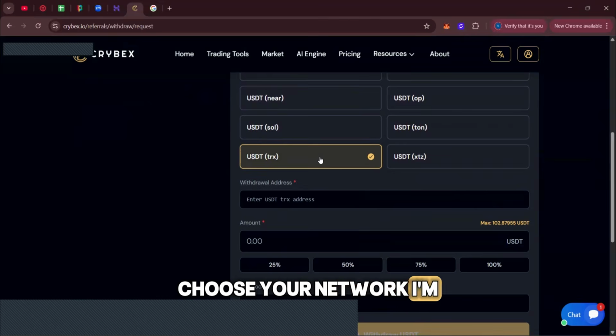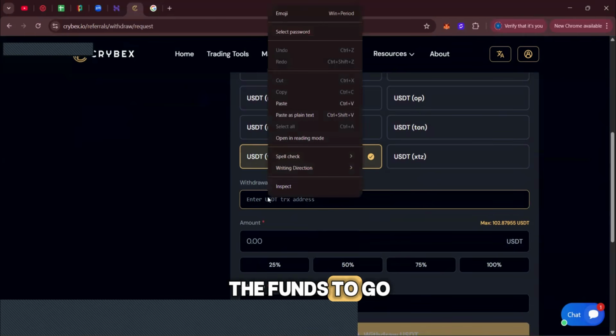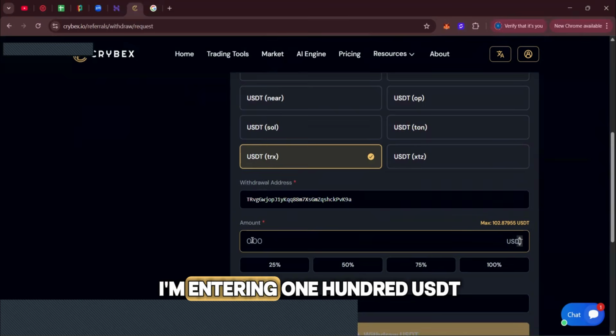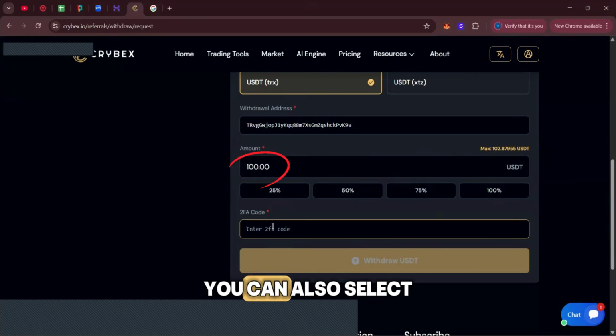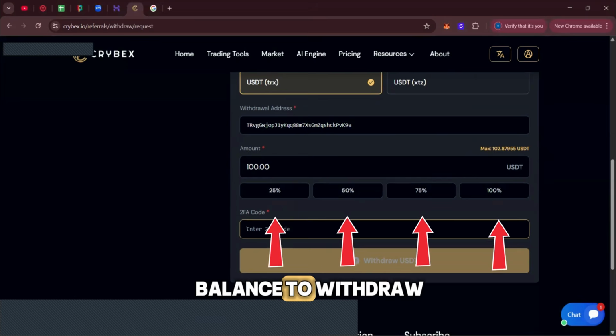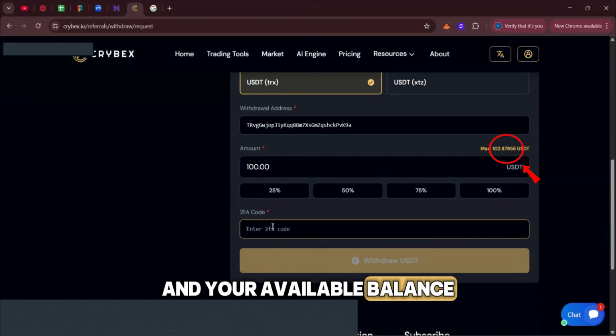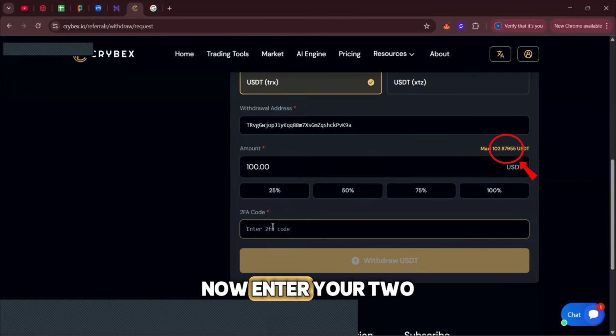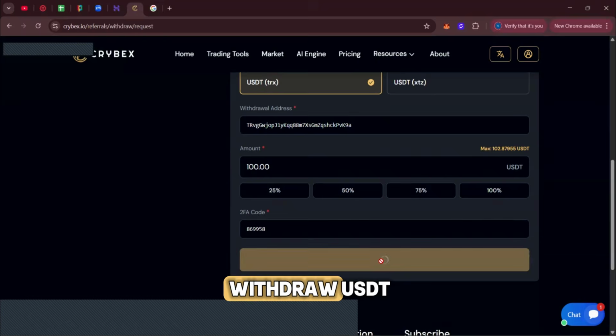Choose your network. I'm using TRX. Next, paste your wallet address where you want the funds to go. Then enter the amount. I'm entering 100 USDT. You can also select a percentage of your balance to withdraw, and your available balance is shown here. Now, enter your 2FA code and click Withdraw USDT.